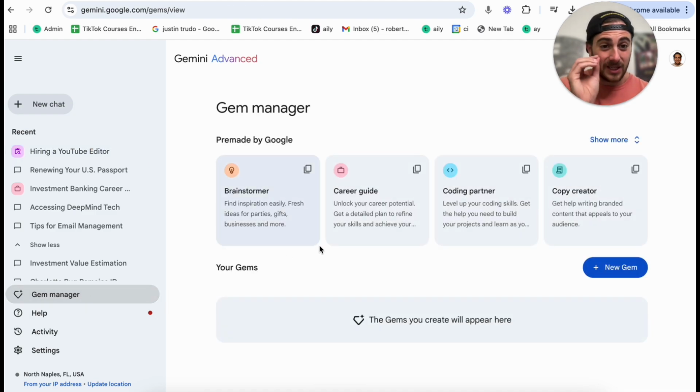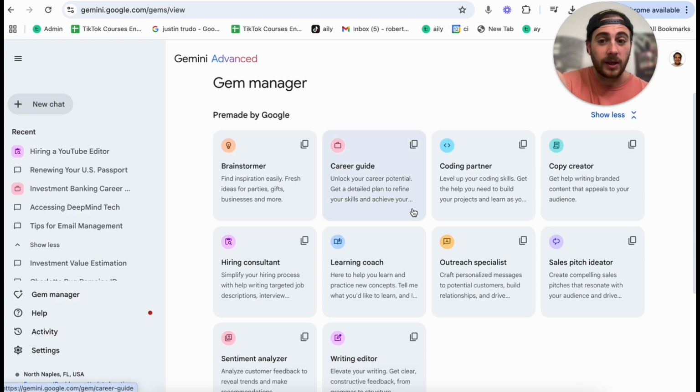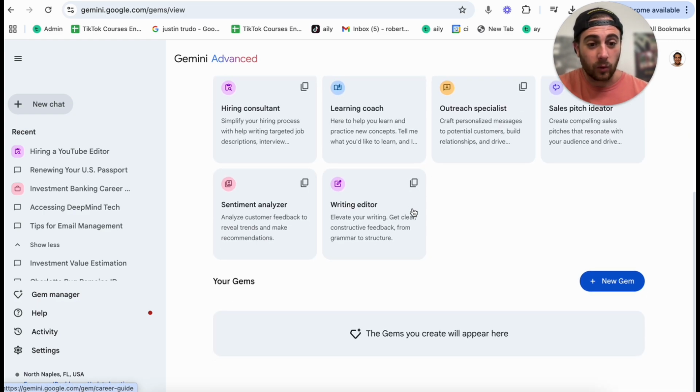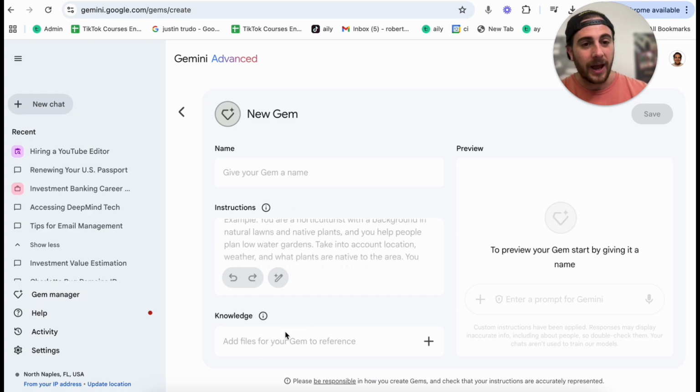and this is going to help me actually hire a consultant. Now, the craziest part about this is not that they have a bunch of pre-made gems right here by Google that will help you do things that you're currently doing within your career or within your work. But you can also come over here to New Gem. Now you'll be able to name it. You'll be able to give it custom instructions, be able to give it custom knowledge. And this is going to be where you can build things out that are super specific to whatever you're doing.